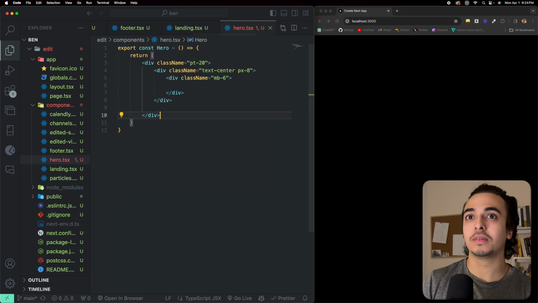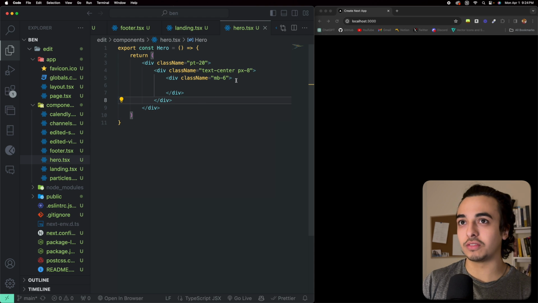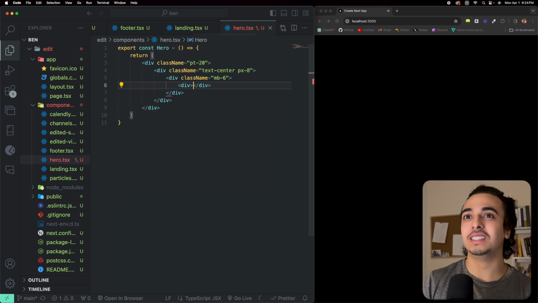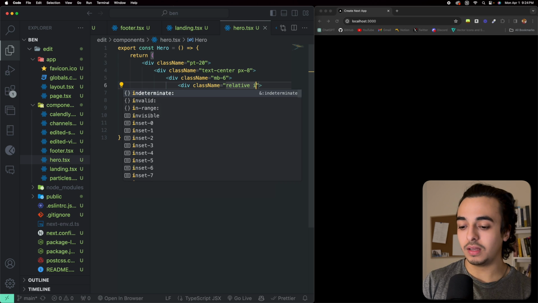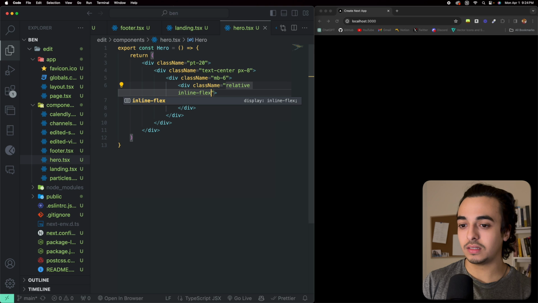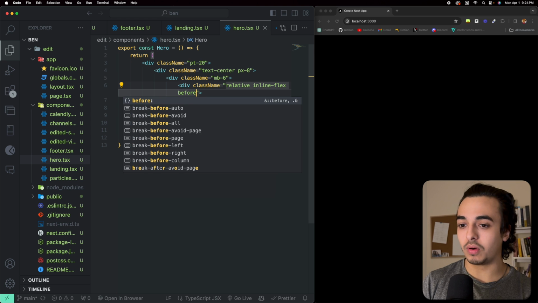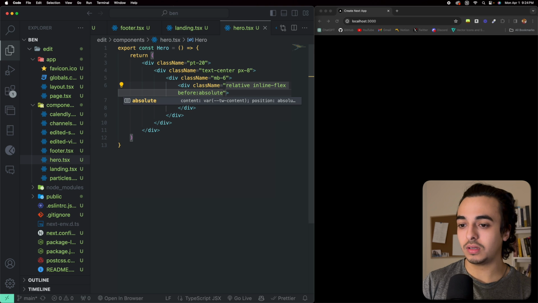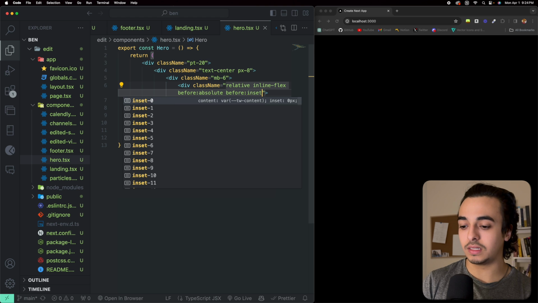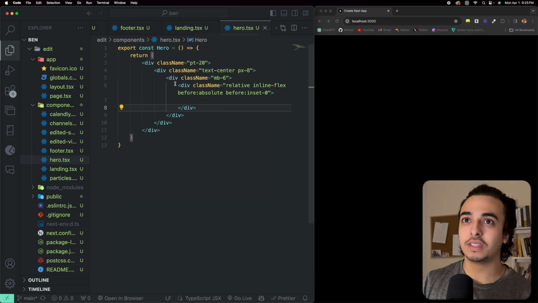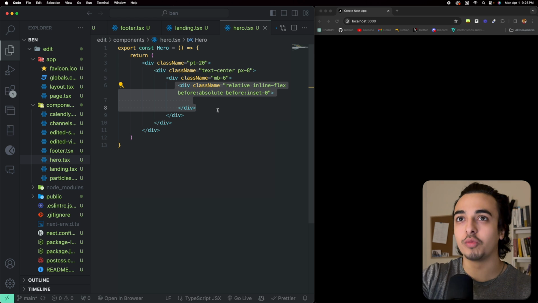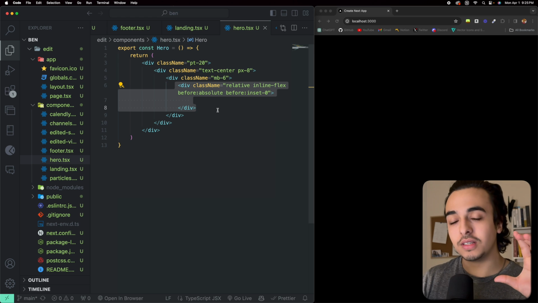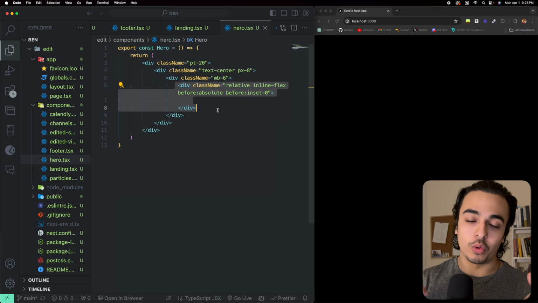Fix that up so we don't get confused. So 3 divs thus far, and then a 4th div with a class name of relative inline flex before absolute, before inset 0. And if you don't know what we're doing thus far, this is for the cool arrow button. When the user hovers over it, I want there to be a cool animation. So this is what we are doing in order for that to happen.